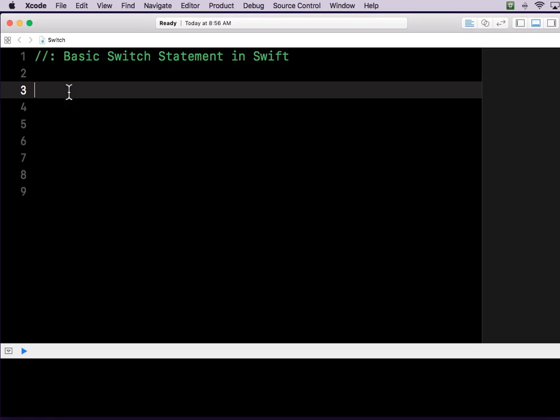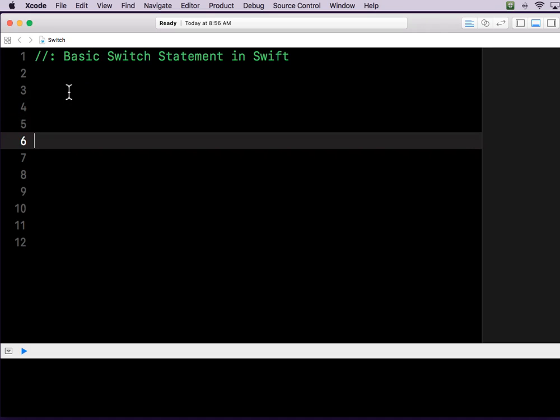Let's talk about basic switch statements in Swift. Where a switch statement really shines is when you have just a few things you want to check for. When I think of switch statements, it's going to switch between certain predefined values. Here, let me just show you what a switch statement is.